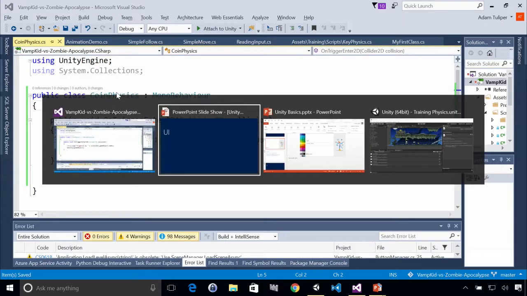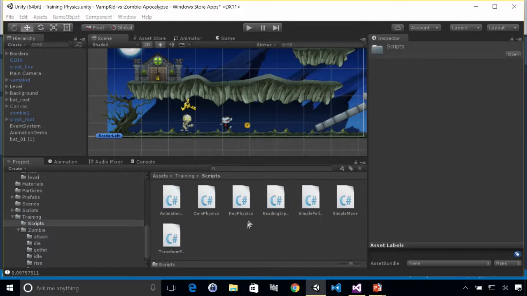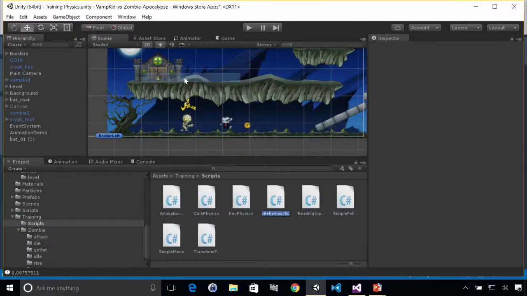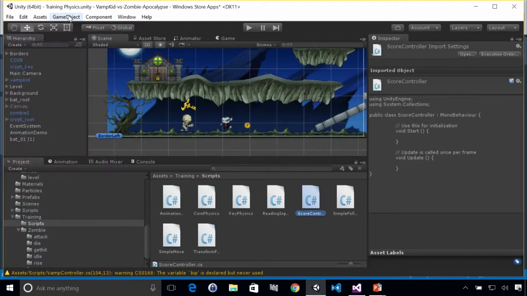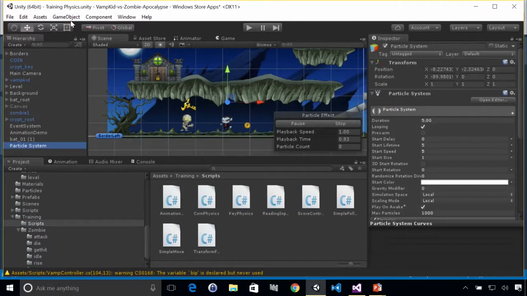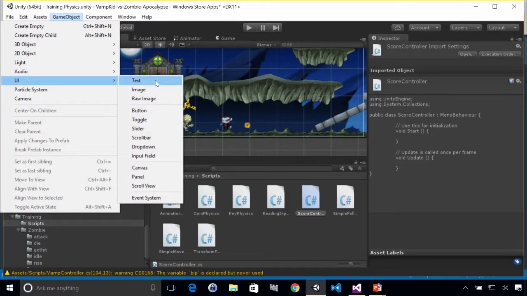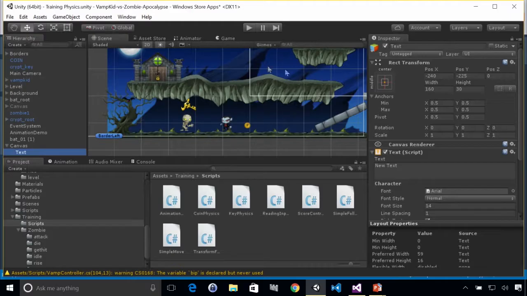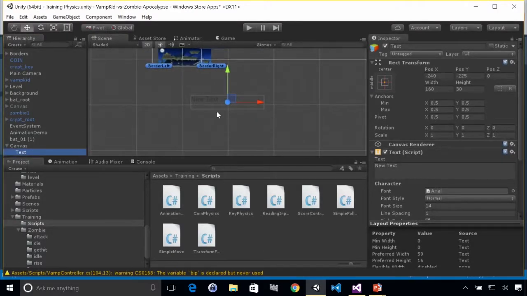So let's go ahead and in our code here, let's create a class called score controller. And now let's create a text box on the screen. Now, everything we do for our UI system goes under game object UI. We're going to create a text. Text gives us some text box here. Let me double click on there. It's all the way down there.